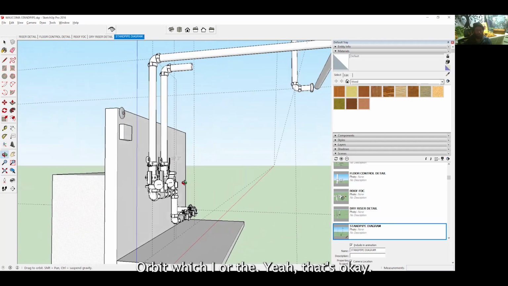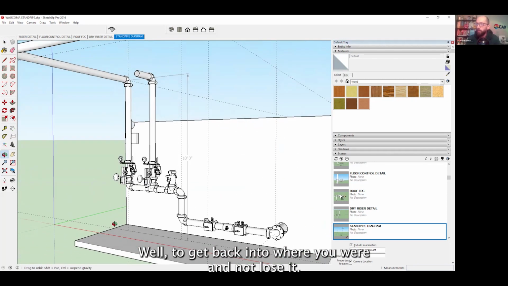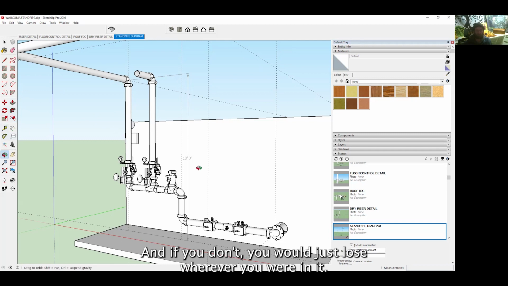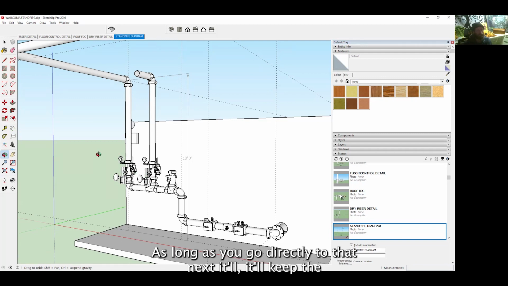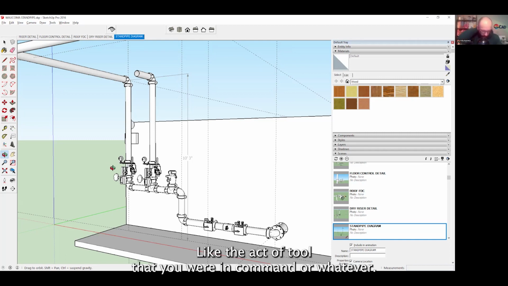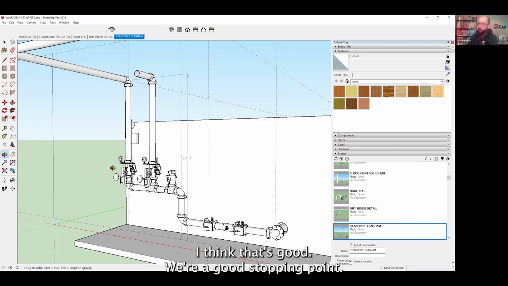Orbit, which I keep on ortho. To get back into where you were and not lose it, you have to click on the last tool you were using. If you don't, you would just lose wherever you were in it. Does that make sense? As long as you go directly to that next, it'll keep the consistency, or the active tool that you were in, the operation you were working on. Exactly. I think that's good. We're at a good stopping point.